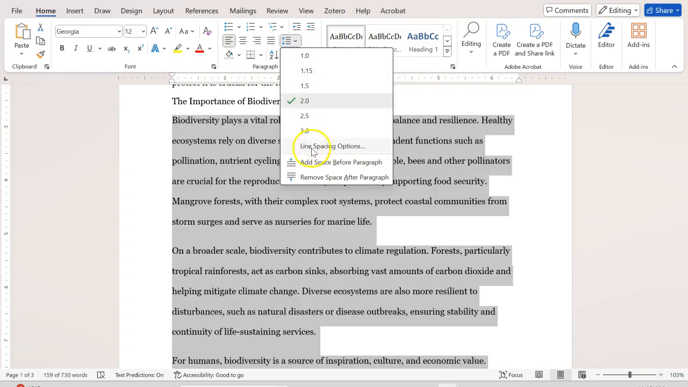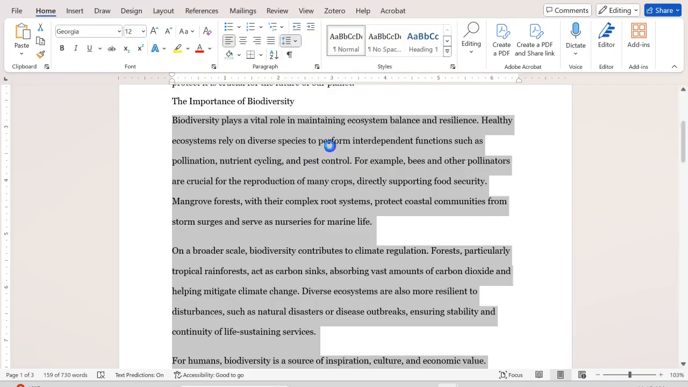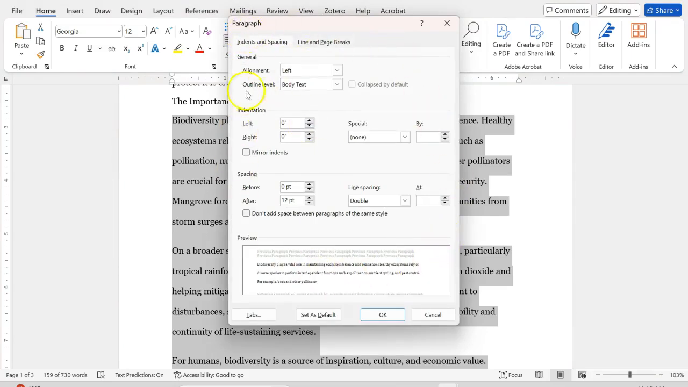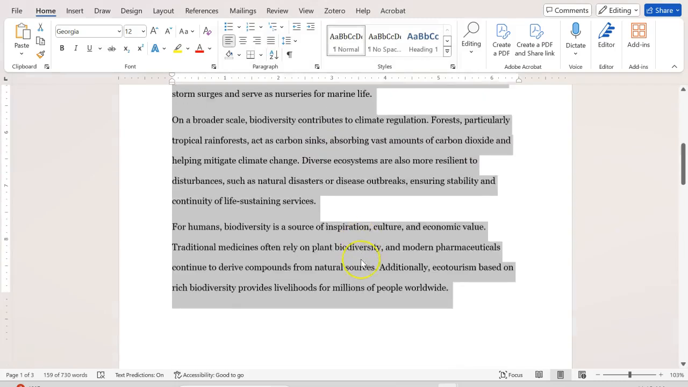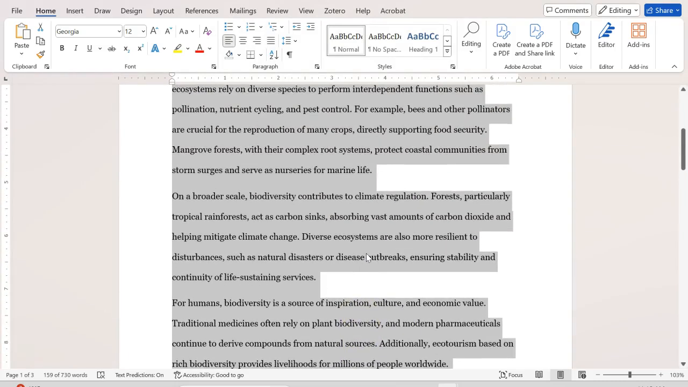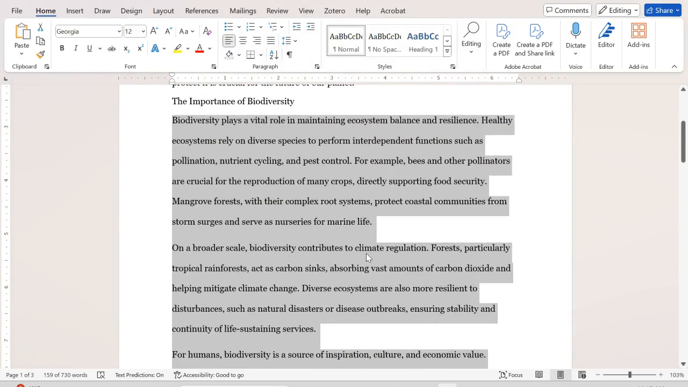But there's also an option called Line Spacing Options. Click on it, and the exact same dialog box appears. Similar to what I showed you before for the whole document, you can change this configuration. Instead of 12, you can write 8 here. Instead of double, you can make it single or 1.5, whatever you like. This is how you customize it, and then click OK. This applies to the selected portion of your document. And this is how you change or adjust paragraph and line spacing in a specific section, and not the whole document.